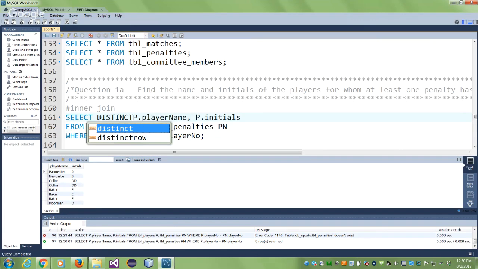And putting it in front of one is more than enough, because if name is distinct, automatically initial will only occur once. You don't have to put a distinct in front of each one. So it only works with player name. It's not taking care of everything, but logically, if name is distinct, the initials will only occur once. Quite obvious. Right? So now if you run it, Collins and Baker will only occur once.